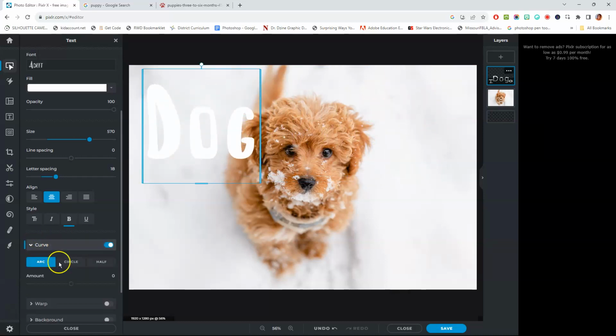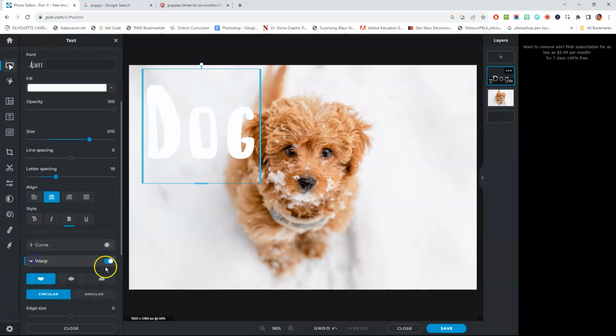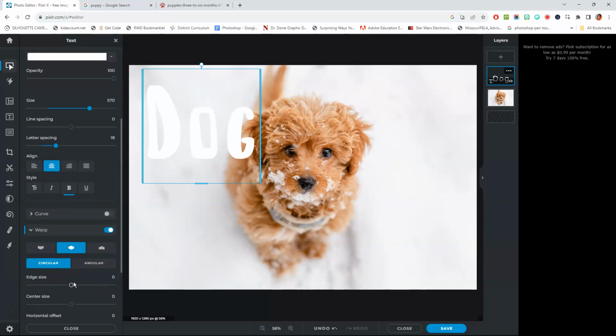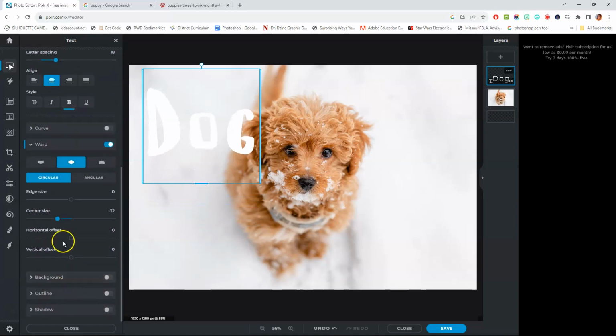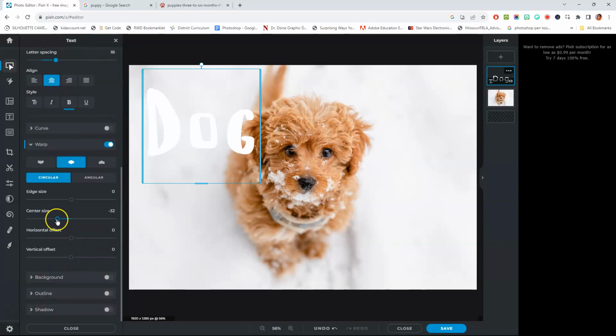Now you have options for curve. So you can choose to curve it like so. That's kind of fun. You can use warp, which is going to change the direction that it goes. And you have to hit the buttons to do positive or negative. I'm going to do that one a little bit. And there's other buttons you can choose too. Whatever you pick, of course, you got to leave it on there. Leave it turned on so that it will stay.